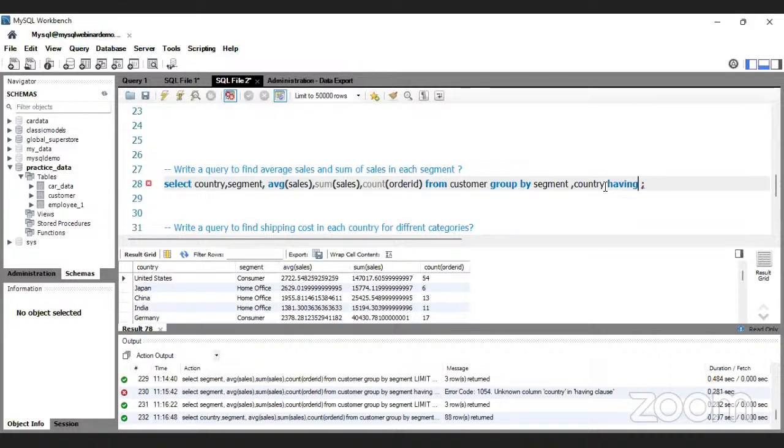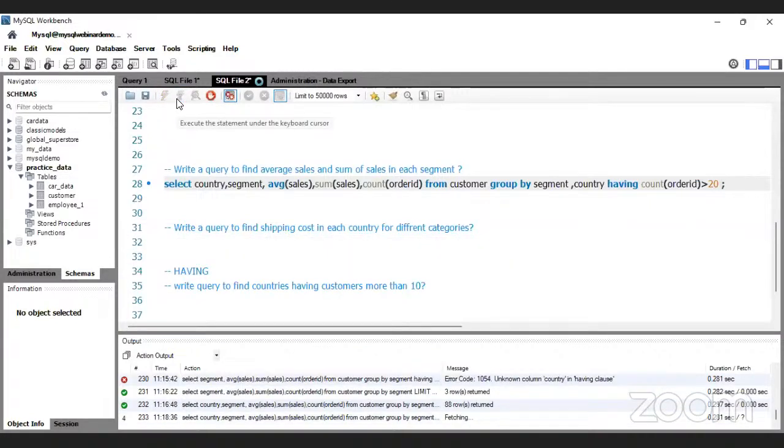We'll do that. It's count of order ID greater than 20. So this is my condition. Let's run this and see what output it returns.